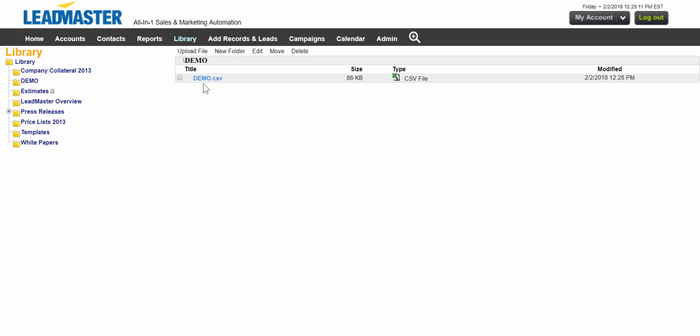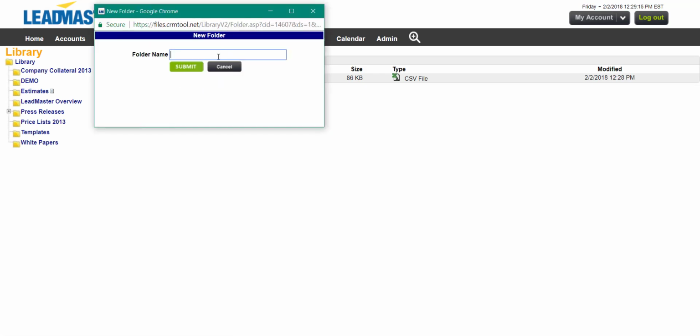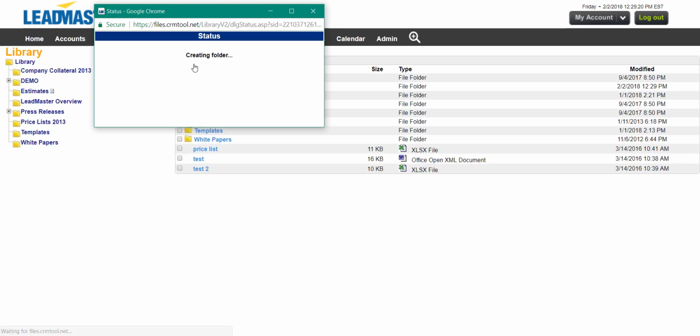If we need to create a second subfolder within this, we would select the New Folder button again, provide a name, we'll call this one Demo 2, and click Submit.